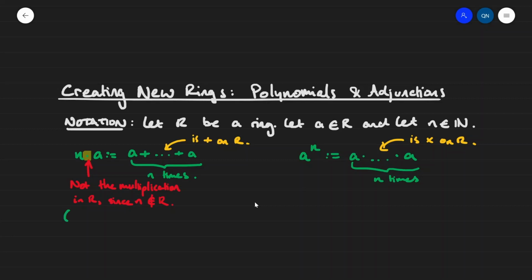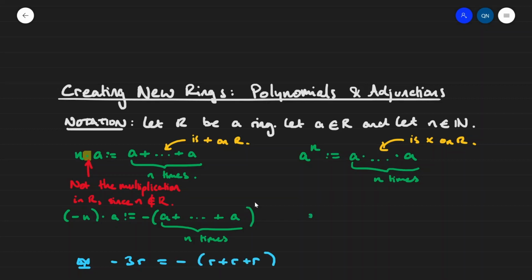And also if you have a negative number times A, so let's write this as negative N times A, you can just define this to be equal to A plus A N times, but then you just take the additive inverse of the whole thing at the end. So for example, if you see negative 3 times some ring element R, that's just the negative of R plus R plus R.